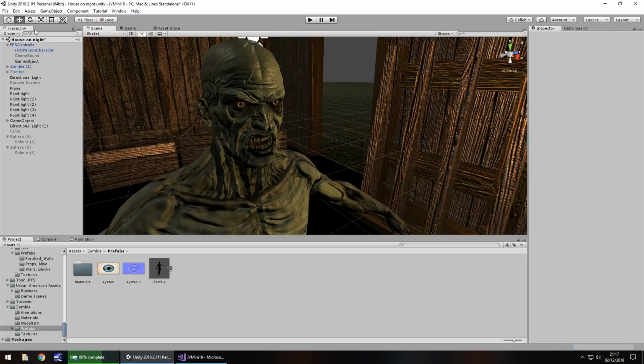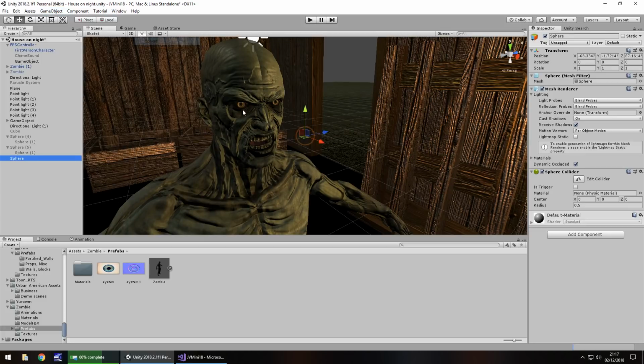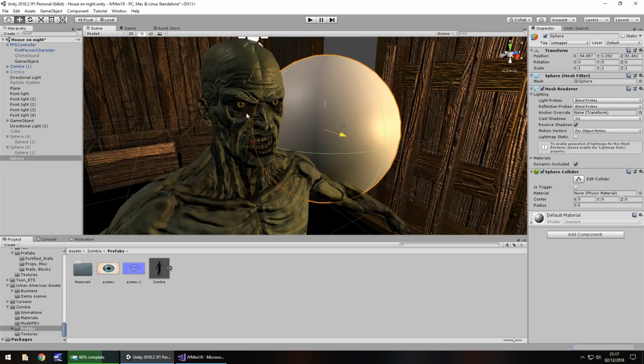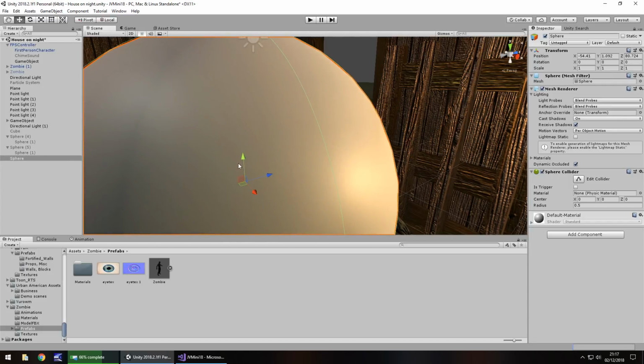So to do it, what we can do is go to Game Object, go to 3D Object and Sphere. Now obviously this sphere is going to be quite large, but this is going to be the basis of our eye. Now there's two steps to actually creating this eye. The first step is to create the eye itself. The second is to change how it's encased.